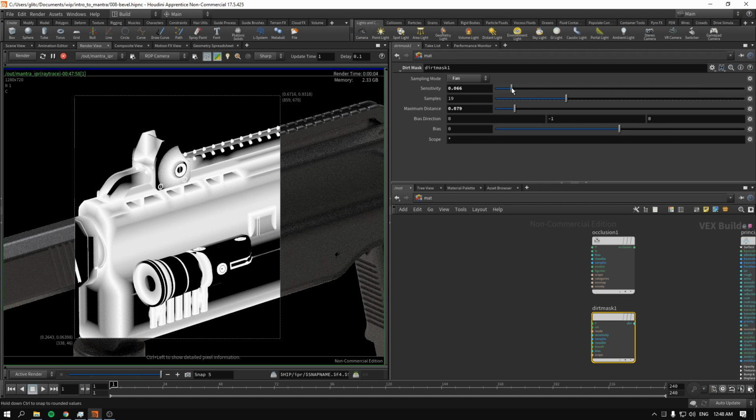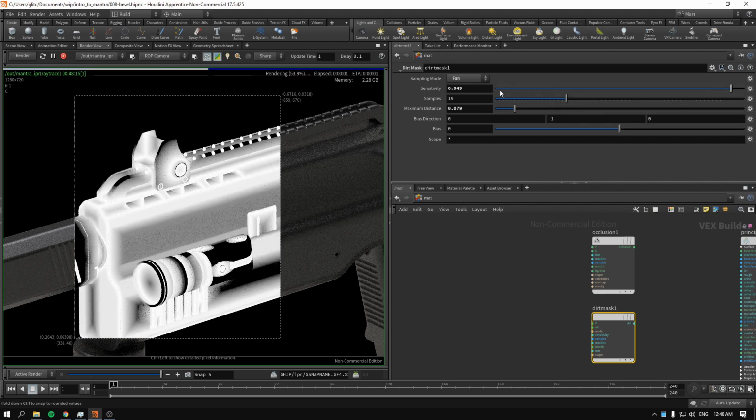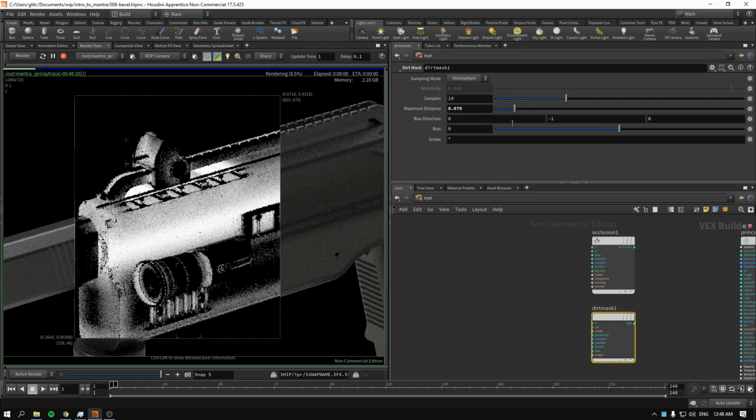Now, it doesn't make a lot of sense if I explain it like that. So basically, it's just a different generator. It generates a different effect. Okay, usually hemisphere works just fine.